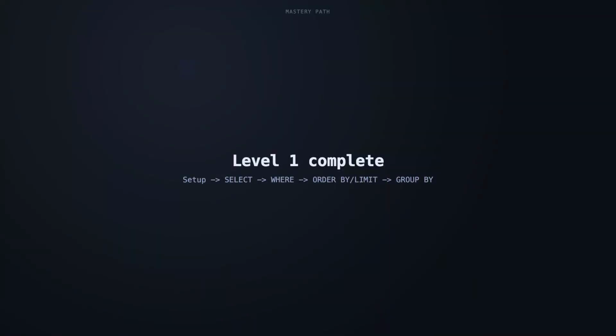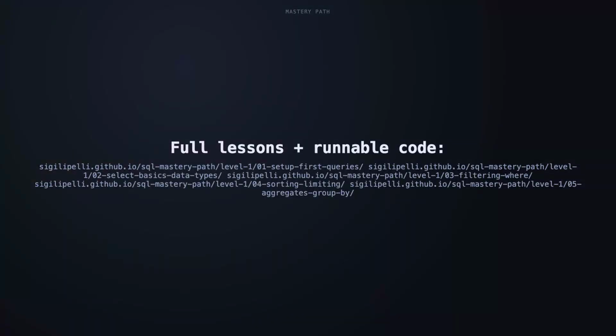That's the full entry-level arc: install, select, filter, sort, and summarize, and every later level in this path builds directly on these five habits. Every lesson we covered is linked below, in order, so you can run these exact queries yourself and keep building from here.